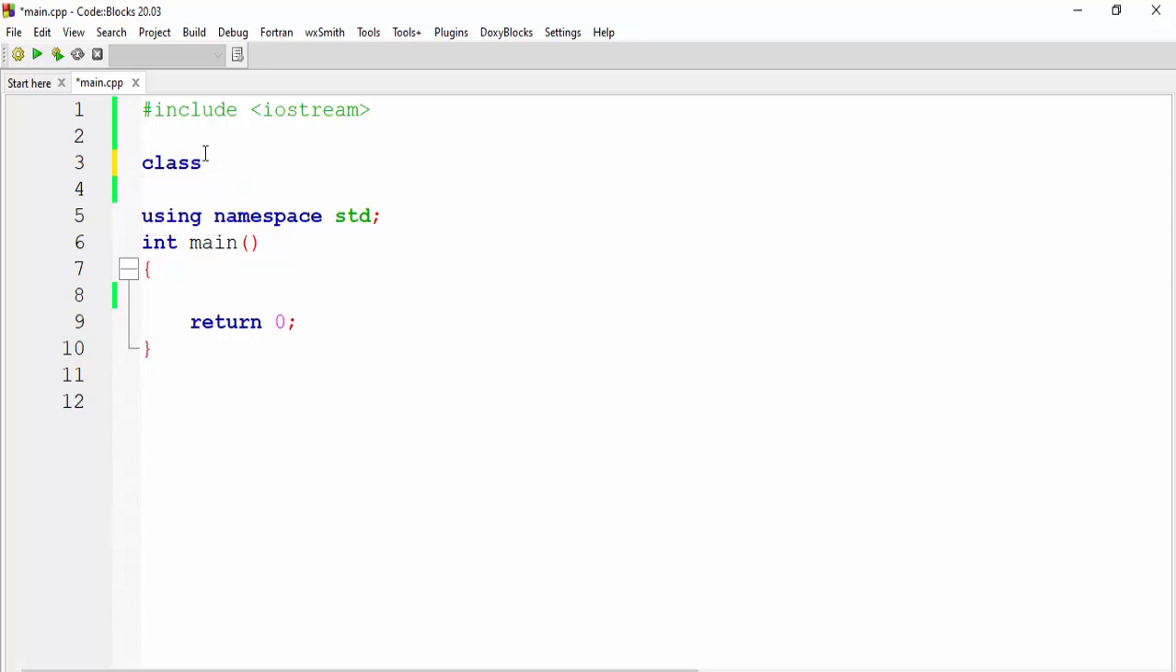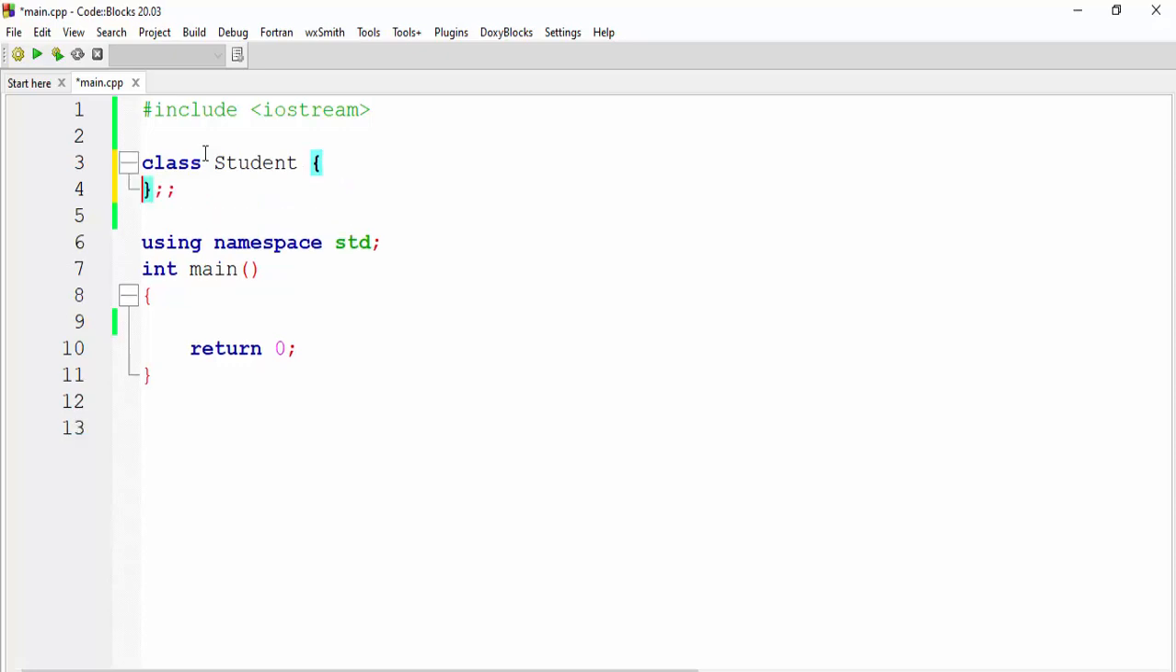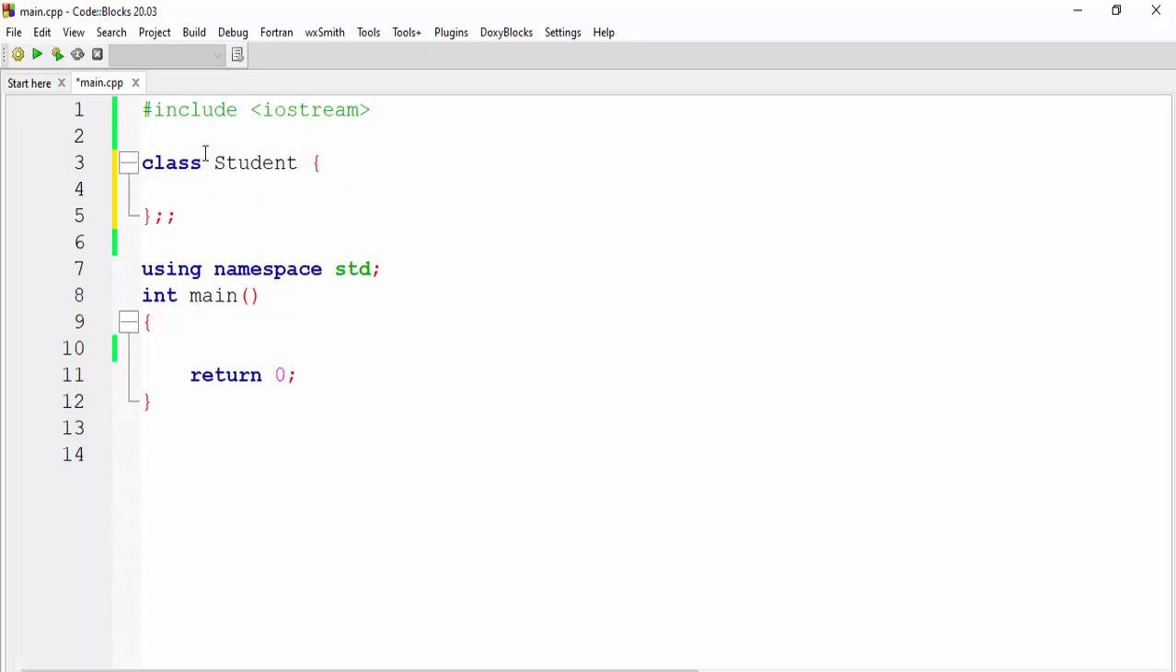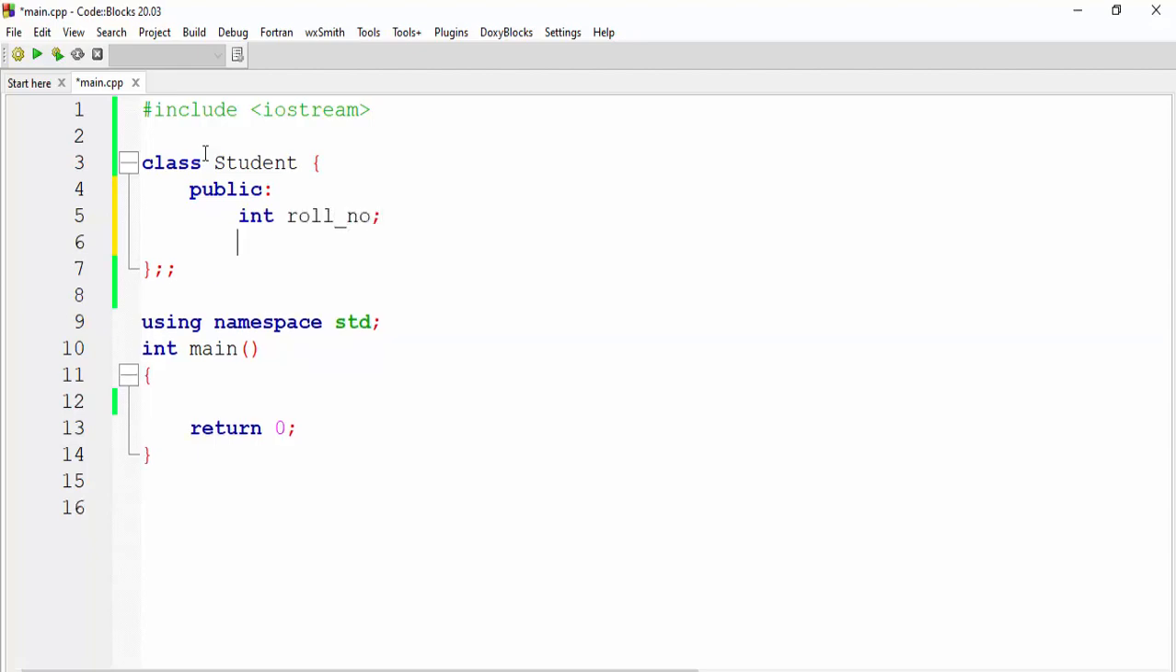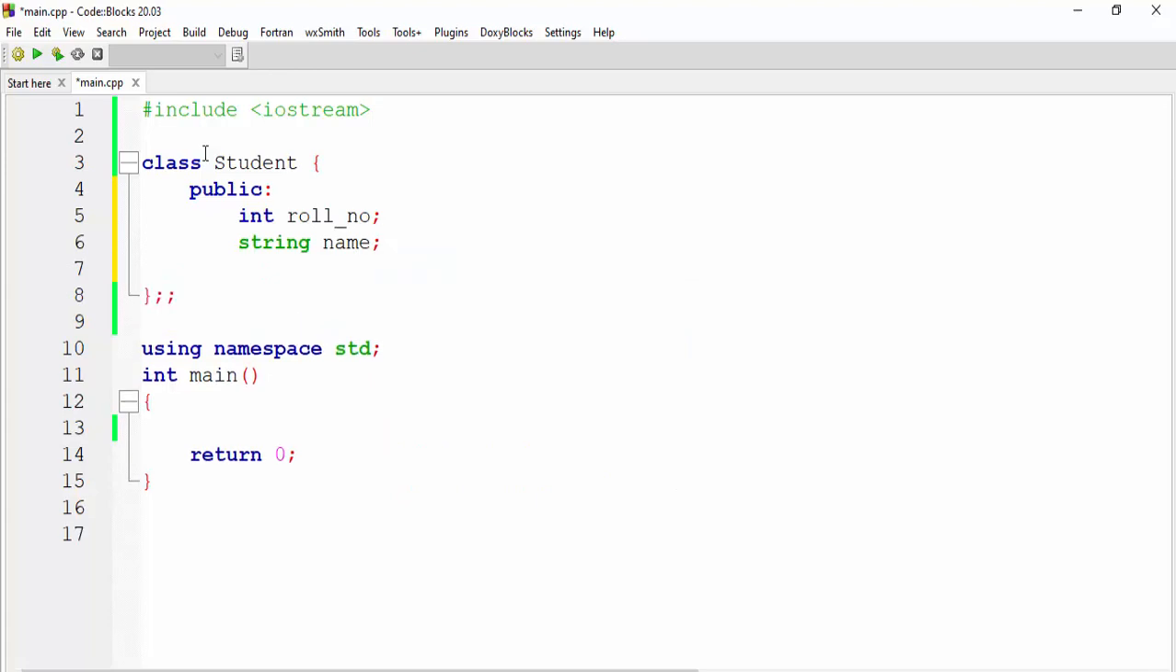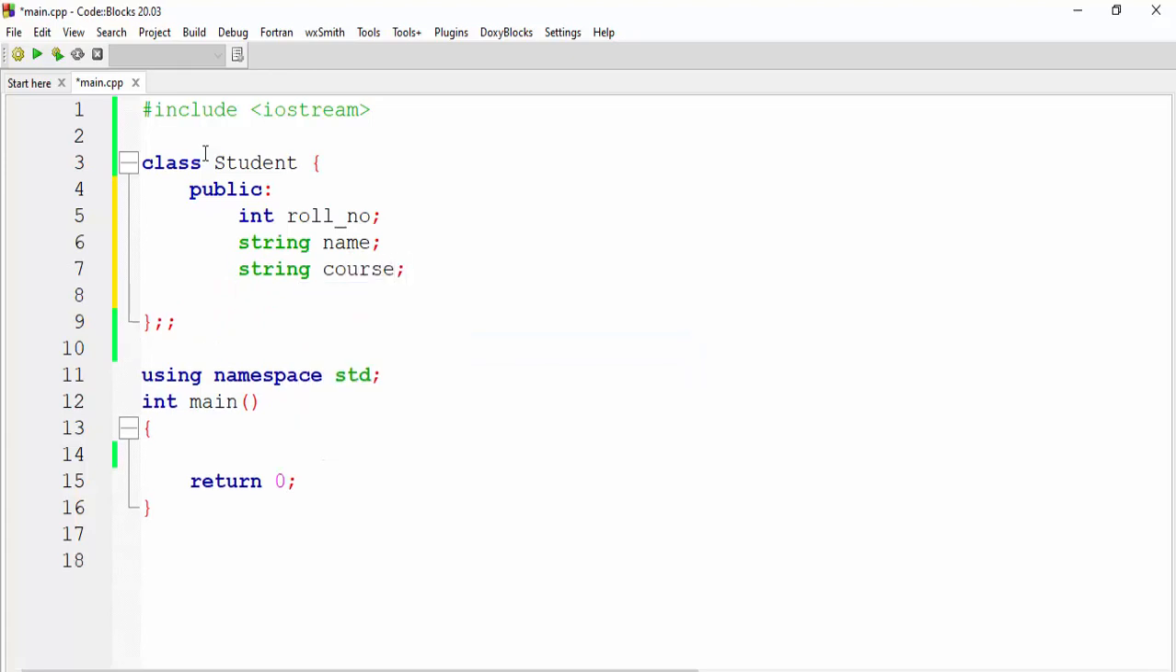So here I will create a class. The name of the class will be Student. I will go in the class block and here I will create some public properties. So I will say public, and here we have int rollNumber, and then we have string name, the name of the student, and we have string course. For now we just have these three things.